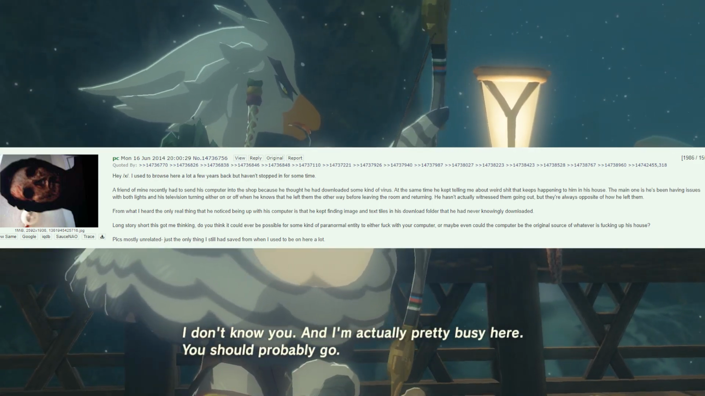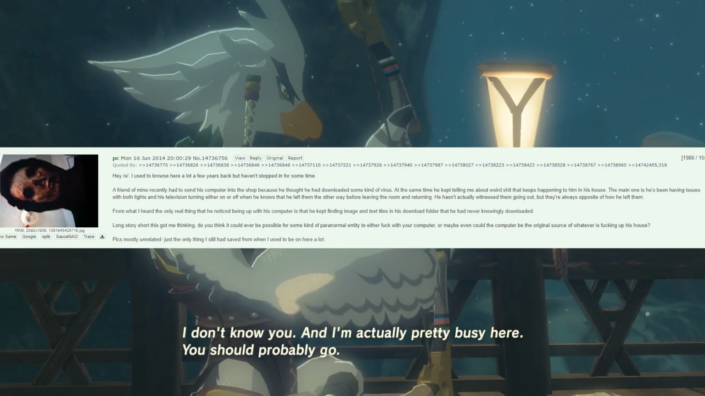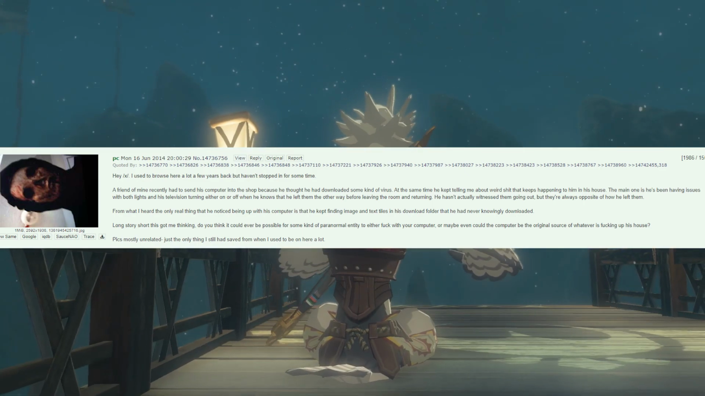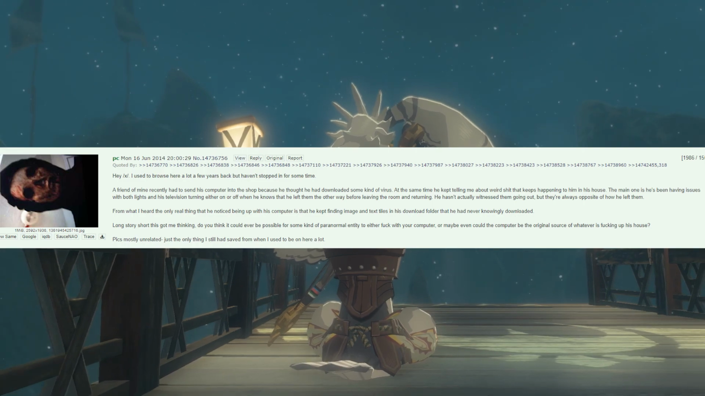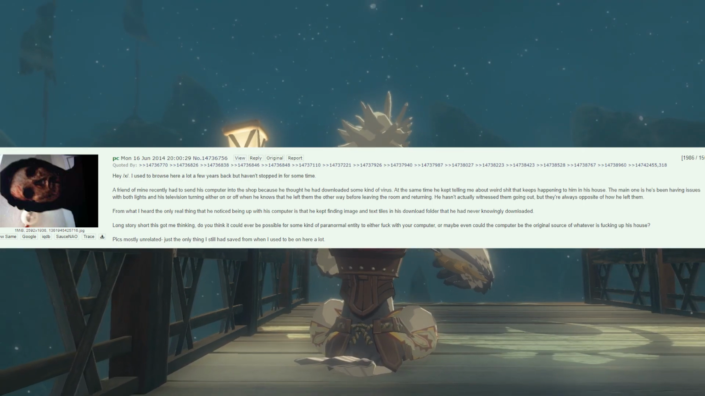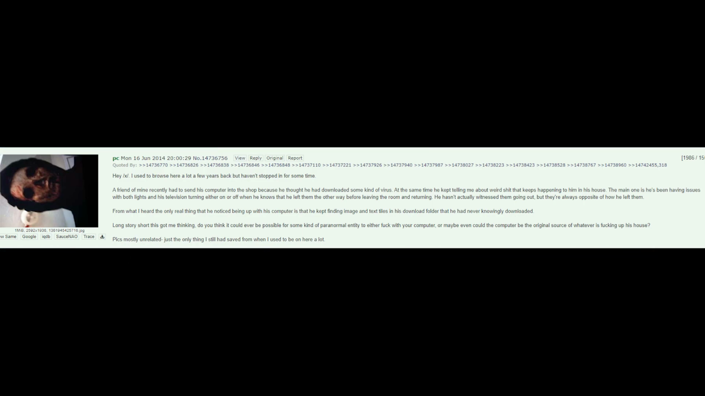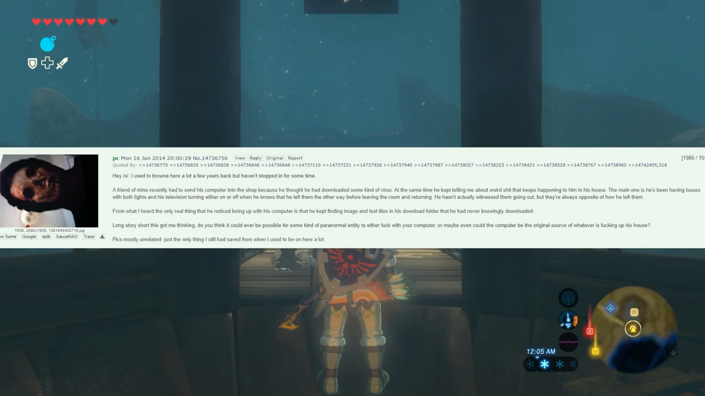From what I've heard, the only real thing that he noticed being up with his computer is that he kept finding images and text files in his downloaded folder that he never knowingly downloaded. Long story short, this got me thinking, do you think it could be possible for some kind of paranormal activity to either mess with his computer, or maybe could the computer be the original source for whatever is messing up his house? Pics mostly unrelated, just the only thing I still had saved from when I used to be on here a lot."